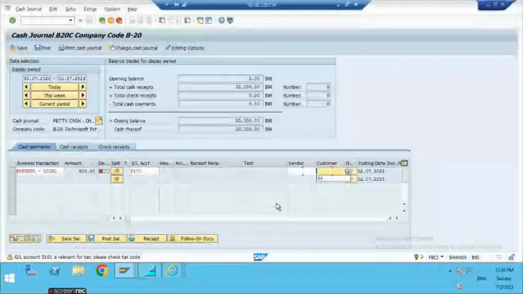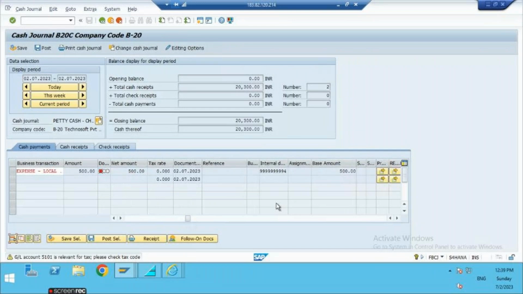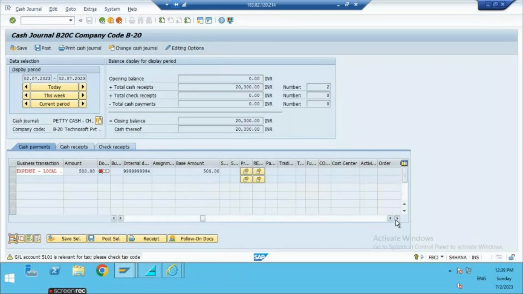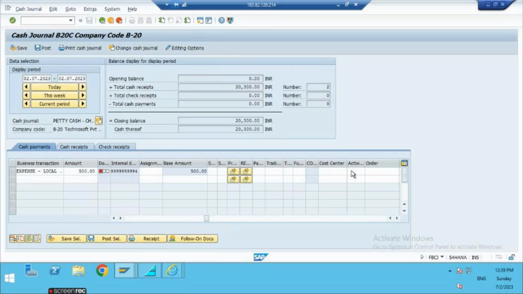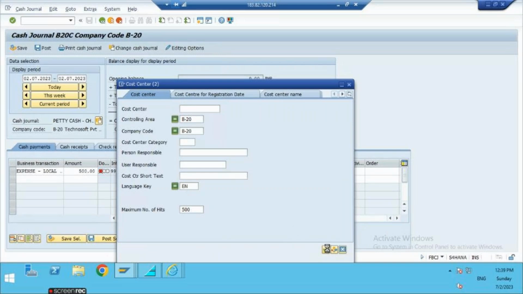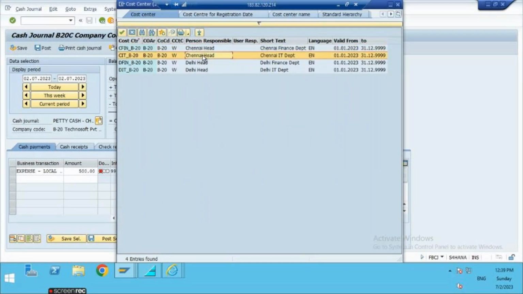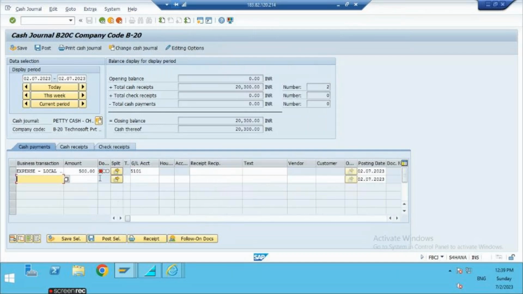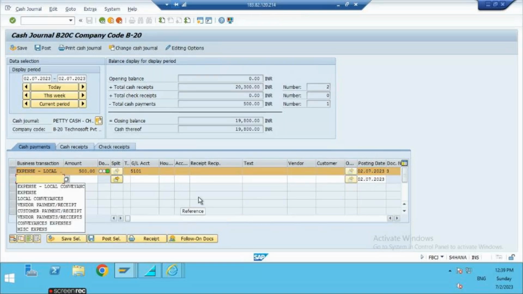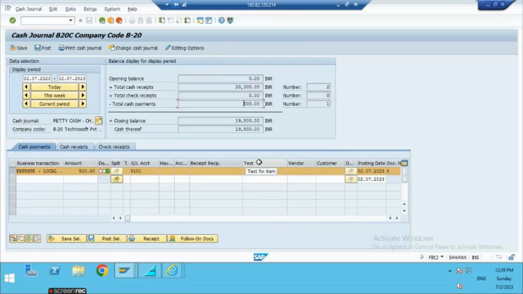So this is an expense, so I should enter cost center. So come this side. So enter and save it, post selected. See here, this 500 is debit. So that is 20,300 is revenue. We received 20,300 and 500 is expenses. So the balance is 19,800 in cash.